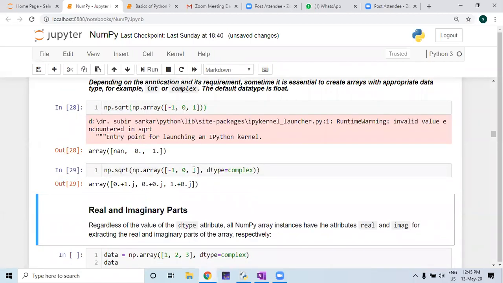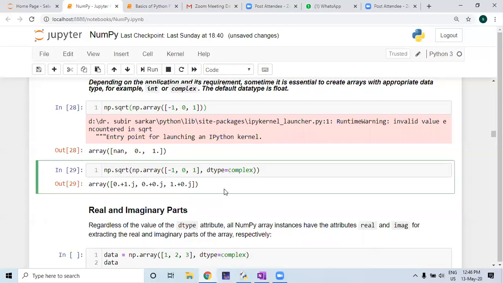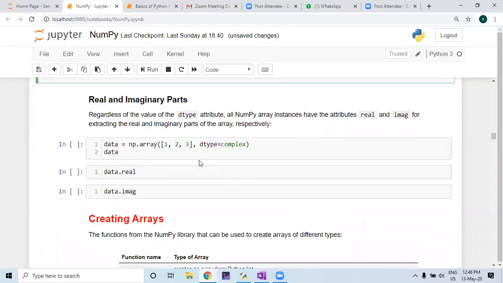For the first one, 1, the imaginary part is 0. For 0, the square root is 0, imaginary part is 0. And the square root of -1 is j, the imaginary number, so it is 1 times j with real part 0. So it is giving perfect answers. So depending upon the need of the calculations, sometimes you must be specific about mentioning the data type in your array. And how to extract the real and imaginary parts from an array if it is complex type.